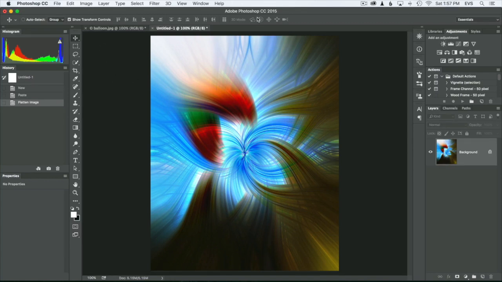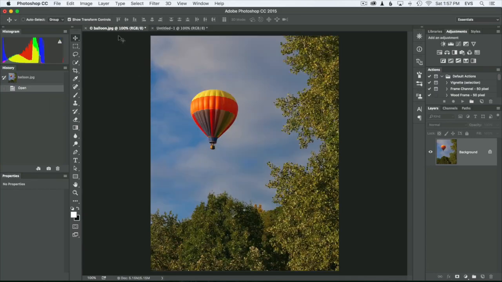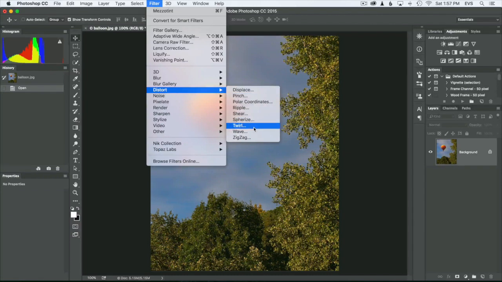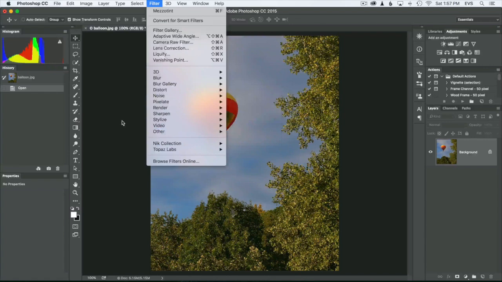I'm just using Adobe Photoshop Creative Cloud version 2015. You can use any Photoshop version that you might have. I think pretty much any version going back to about the last 10 years should work. The only thing you really need is the twirl command, and under Filter, if you go down to the Distort menu, you'll need to have Twirl because that's the main filter that we're going to use for this procedure.